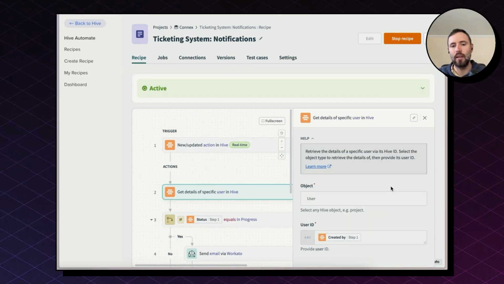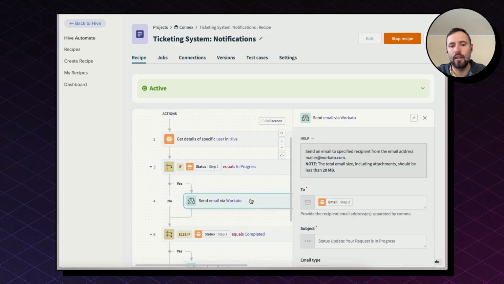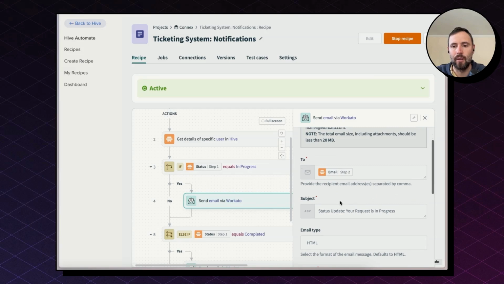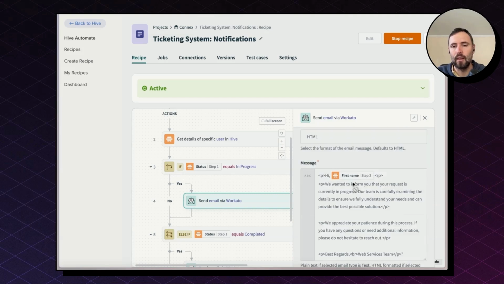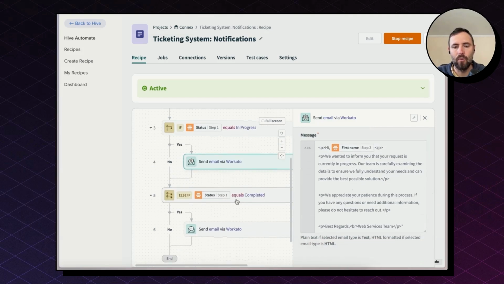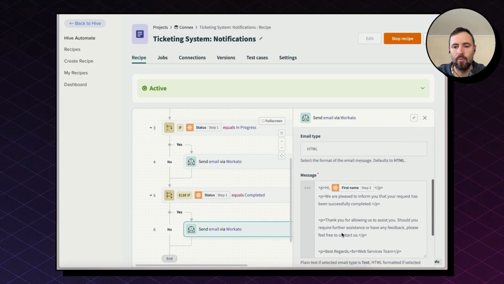Then this action is to get the specifics of the user. Specifically, we are looking for the email address and the name, so we can use all these variables later on. This is an if then else statement. So we're checking if the status equals in progress. And then we're using the send email via Workato action to send this email. Here we input the email address. So this is dynamic and it depends on who submitted the form, and it will send this message. The same with the rest of the workflow. And this is the message for the completed status.